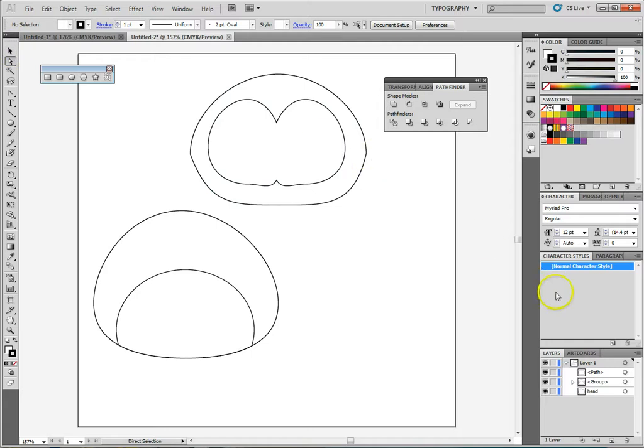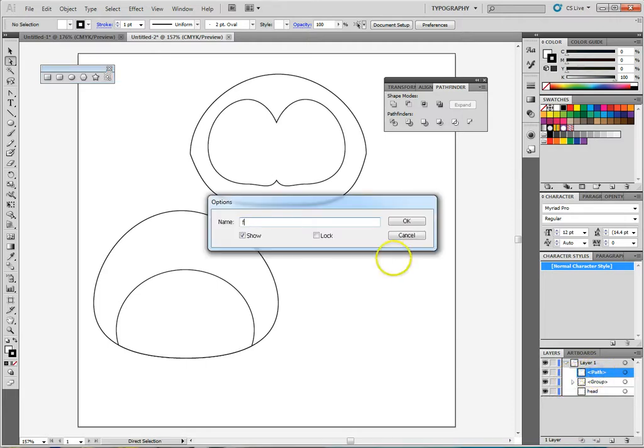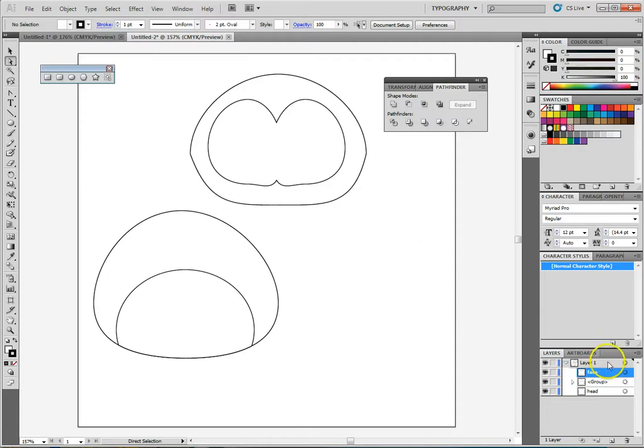Now let's start naming these, because again, I've gotten kind of out of the loop here and I'm not naming stuff. So here's that. We'll just call that the face. So again, I just double click that and name it face.